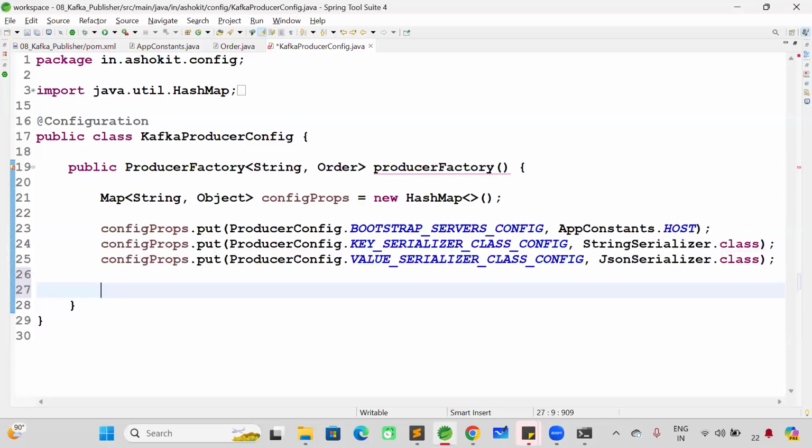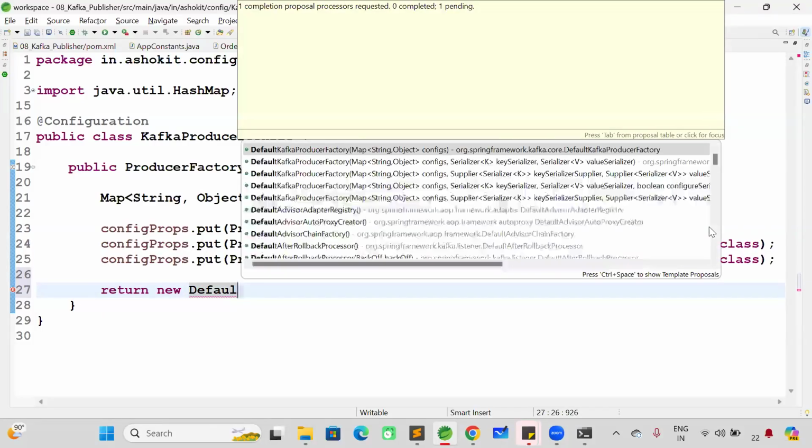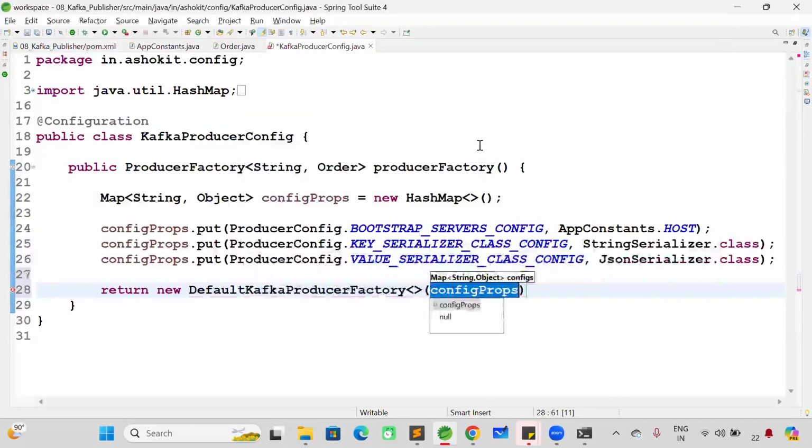Then finally return the Kafka producer factory object. Return new DefaultKafkaProducerFactory by passing our map object. So we created the map object, right? The configProps object. We are returning that map object.